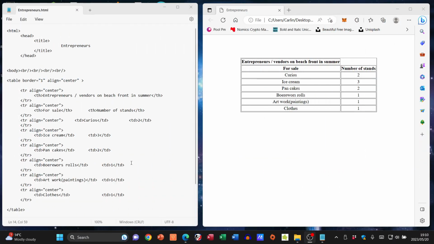Now that I've got my table looking fairly decent, I still need to sort out this top row. And I want it to span over this entire area. Now you can see from the rest of my table that I have a column here and a column here. So I've actually got two columns.